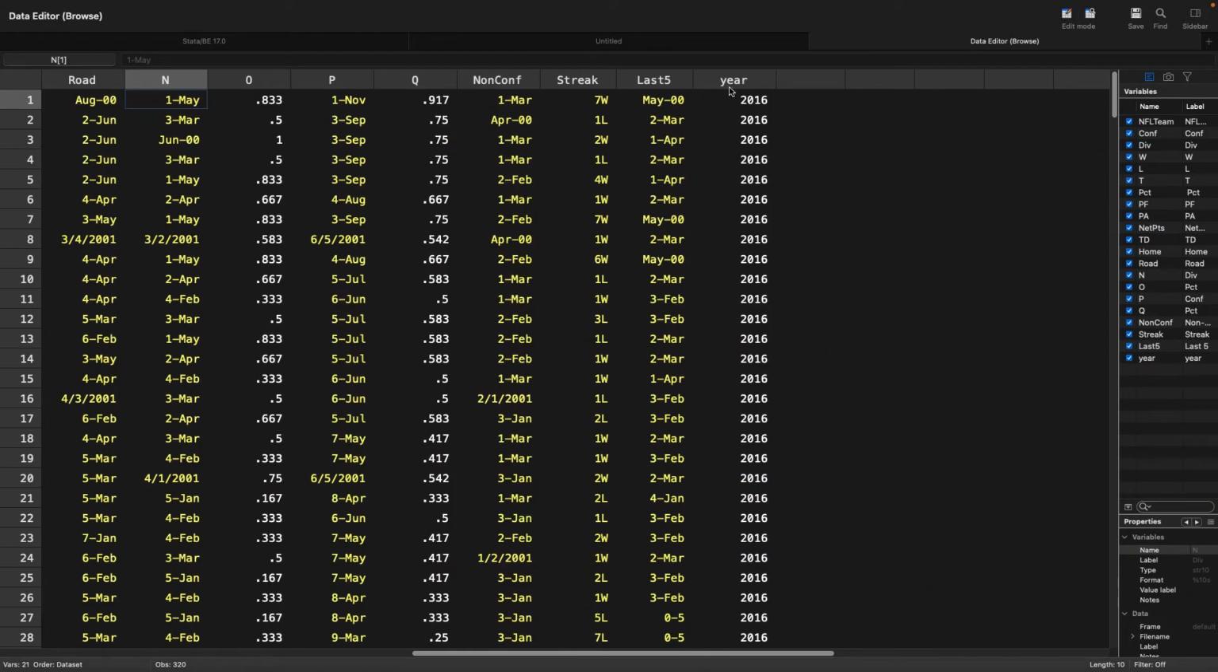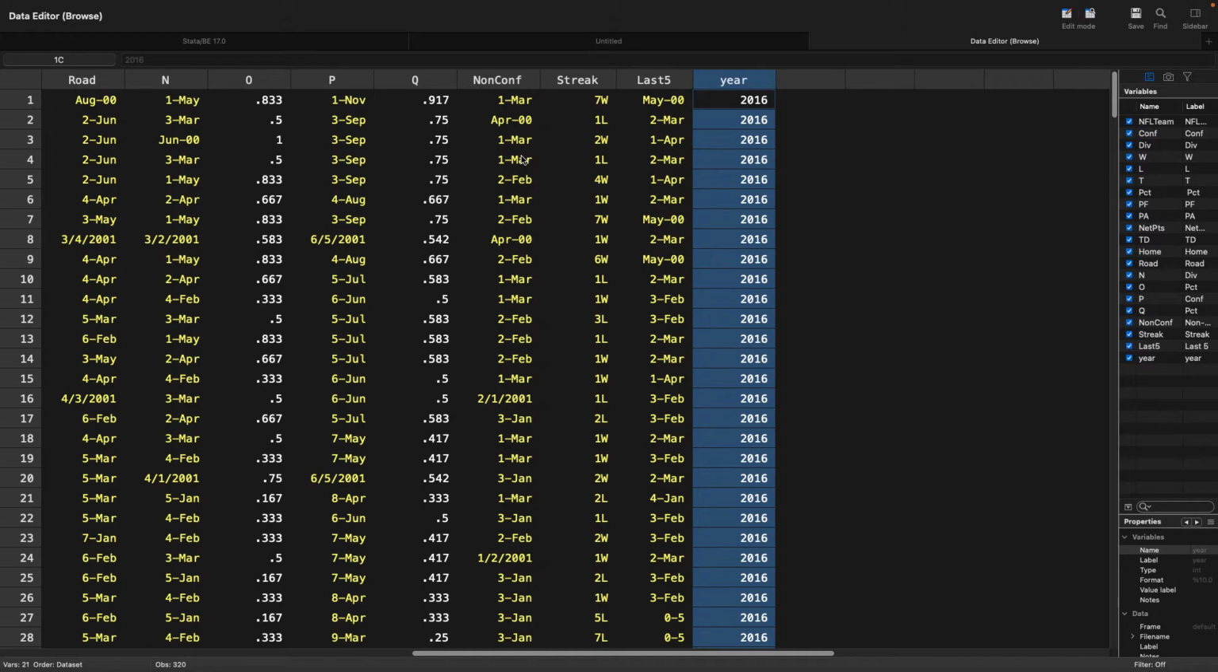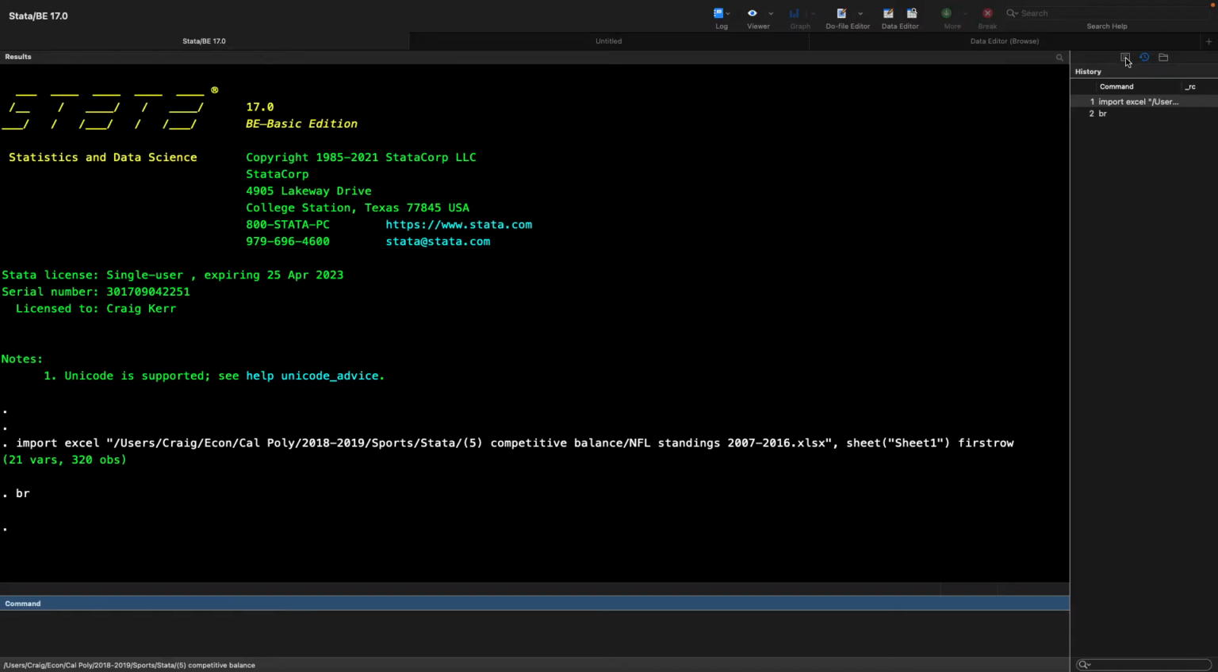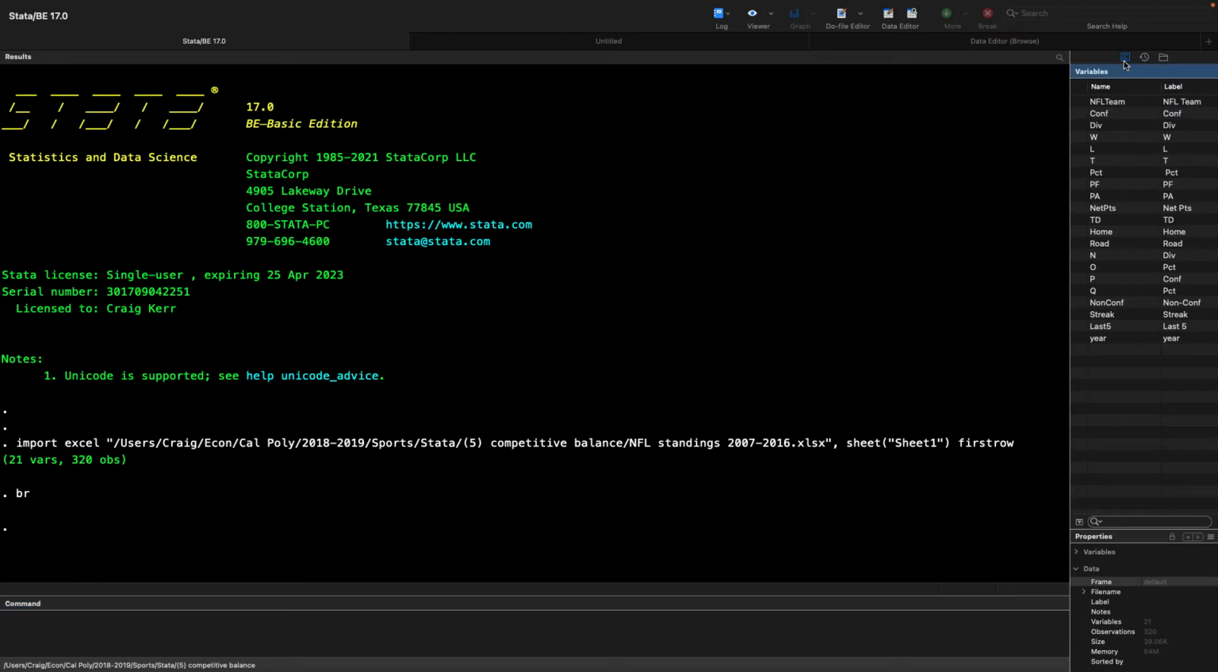Really, the only one this far over we care about is year, which tells us what season we're in. So actually, to clean things up, I might want to just drop all the variables we're not going to use. So I will look at our variable list, and I will go ahead and drop all the ones we don't want to use, and I will just click them rather than type them. We're not going to care about division. Points for, points against, net points, touchdowns, records, we don't care about these.